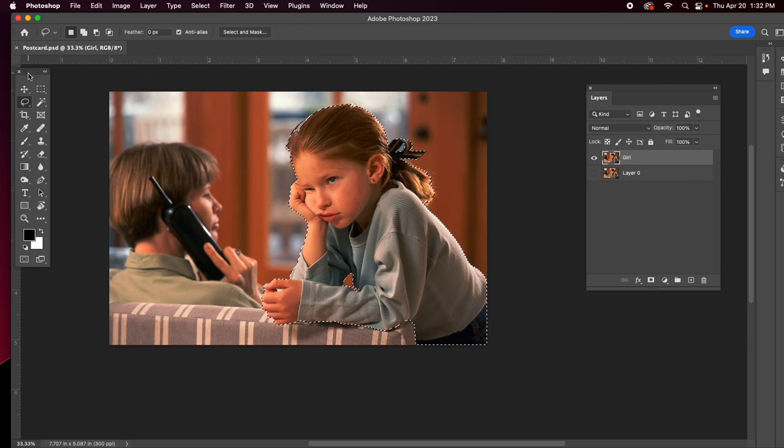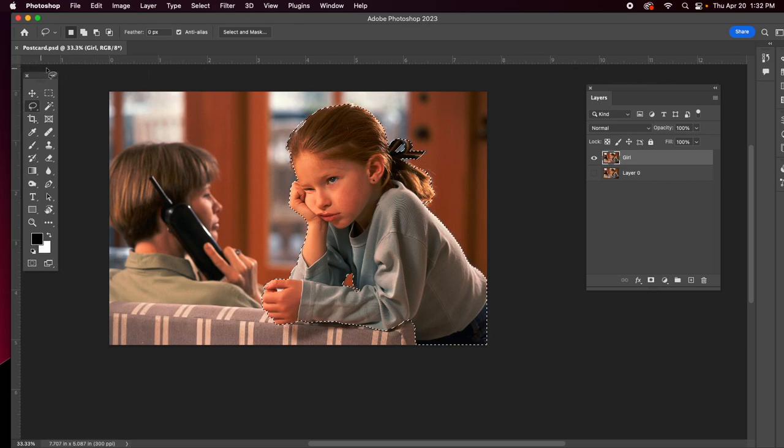Okay, so we got a little girl here. And of course, like I said, I wanted to bring her out a little bit and make the background a little lighter, kind of grayscale. So to do that, first thing I'm going to do is select out of this lasso tool and go to the move tool. Okay. And I want to go up here to select.